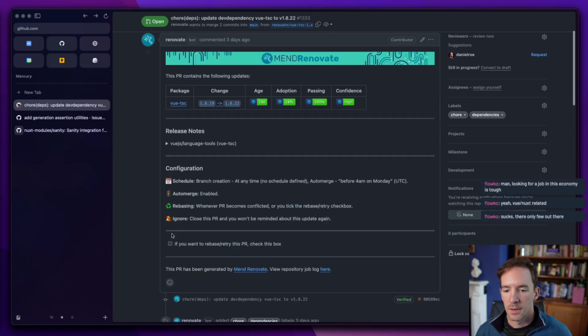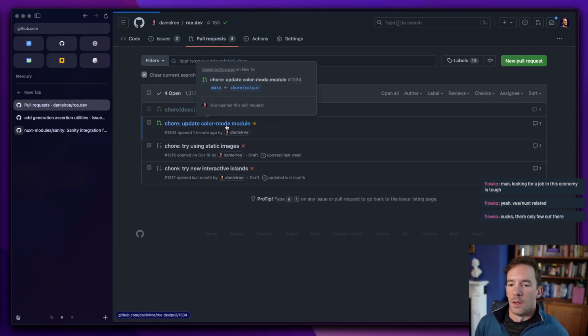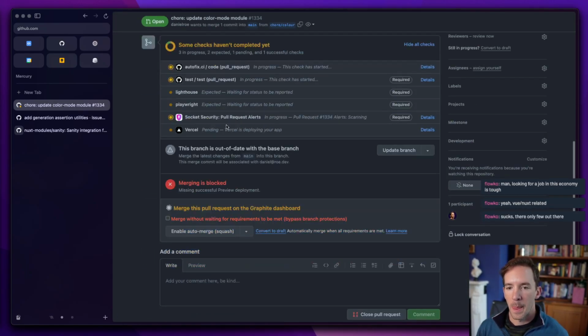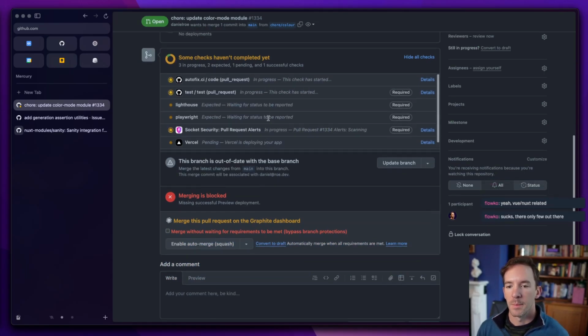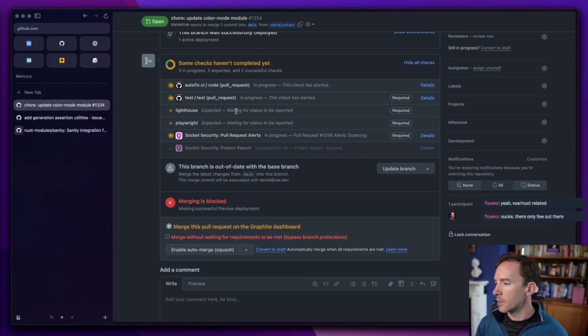Let's rebase this one. Let's see. The main one I think I care about here, well, the Lighthouse is going to do the budget assertion about size.